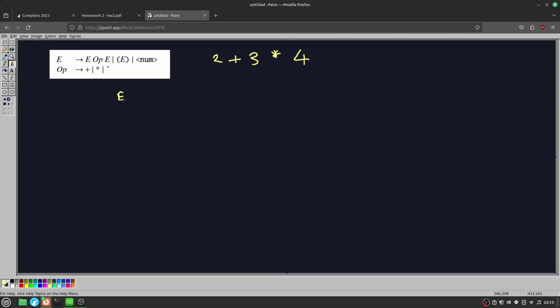In a parse tree, we start with E, which expands to E op E. Now the first E is obviously going to expand to 2. So we can see that's pretty simple. E goes down to 2. The operation makes sense that it should be plus. That's the next symbol, so the operation is plus.